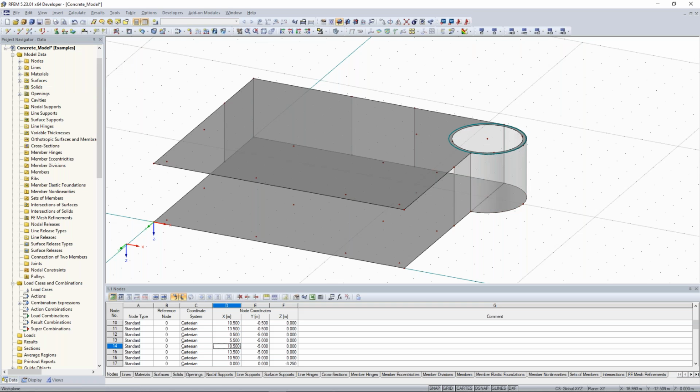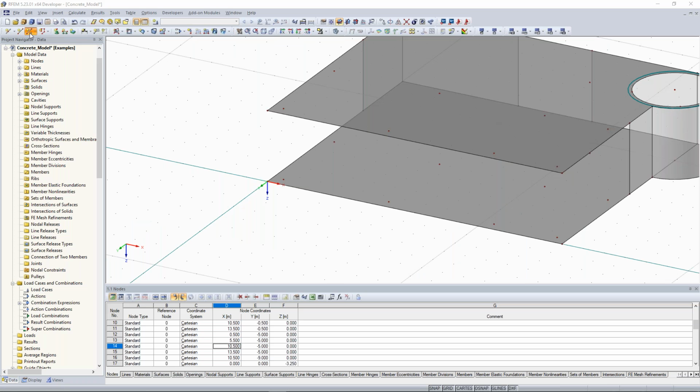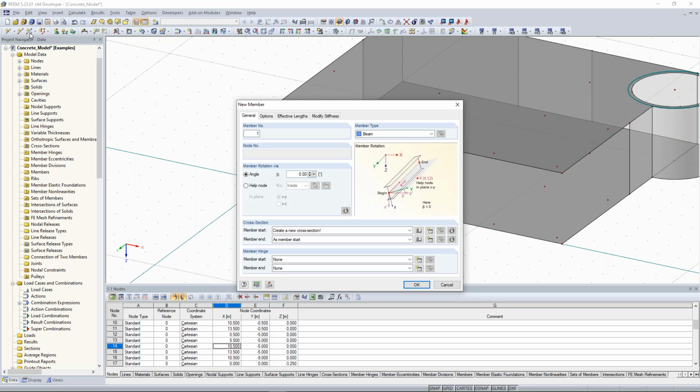Okay, good. Now, the final step for that chapter is creating our columns. For that, I create a new single member. So in RFEM, in order to create girders, beams, trusses, and also columns, you have to create members. So click here on create new cross-section for member start.